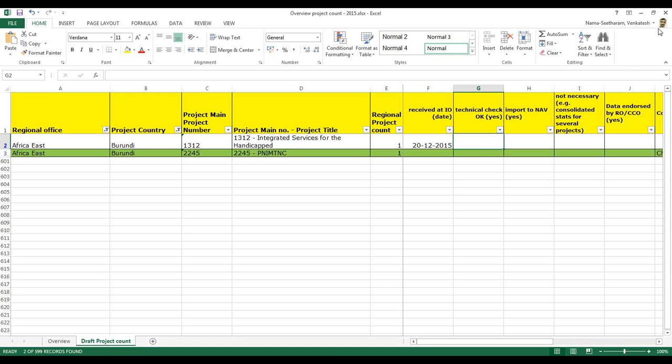Once this is technically checked, technically meaning if there are no red marks or if I'm okay with it, I would upload it as the draft figures. Only when you endorse the data, saying that it is okay, will I put an S here. Till then it will not be there.